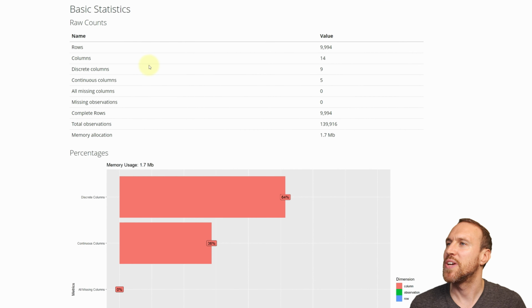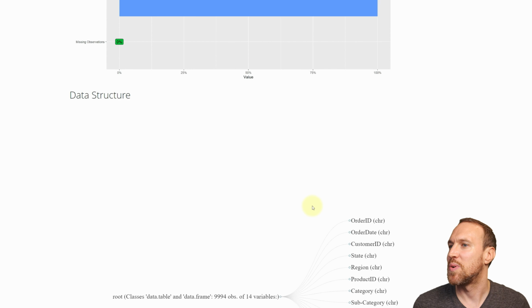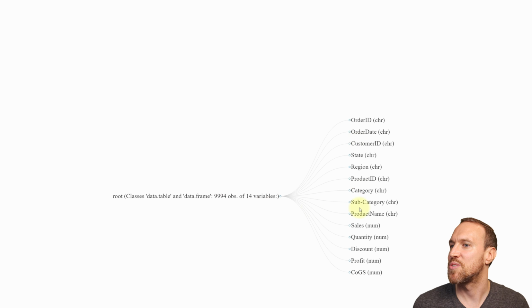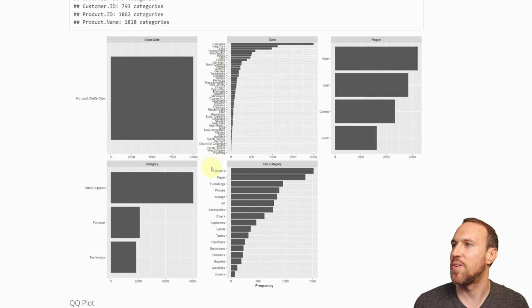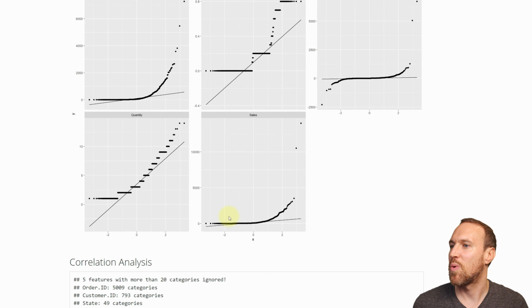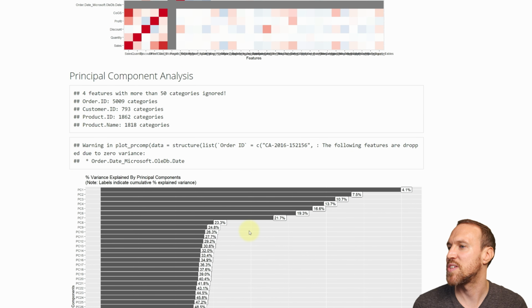And then here we can see this report. So it tells you how many rows are in there, how many columns, discrete columns, continuous columns, missing columns, missing observations, total observations, and memory allocated. It tells you there's the visual, remember we saw here, gives you a breakdown of how it's all split. Remember we got that one we saw before, this one, and then we got some additional ones here. We got correlation based on the different subcategories it's got here, and profit and COGS and everything else.